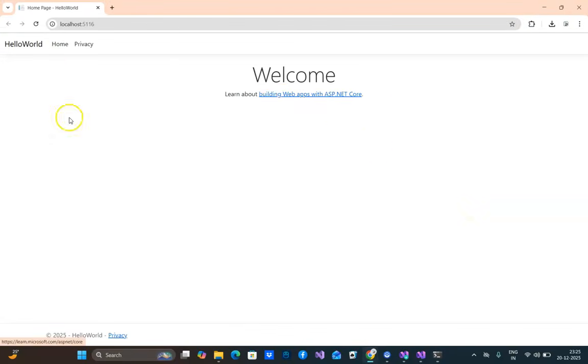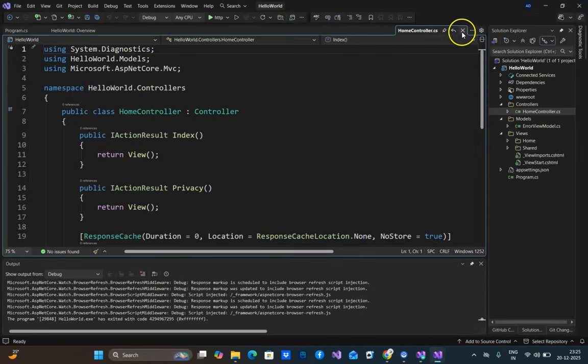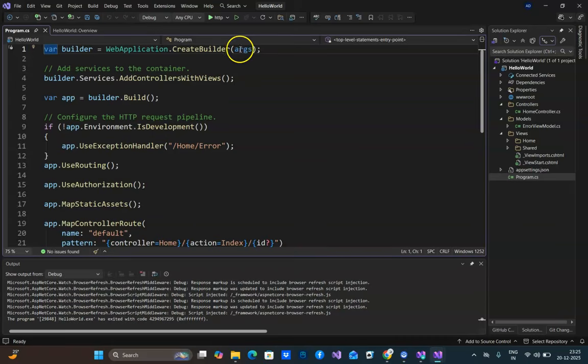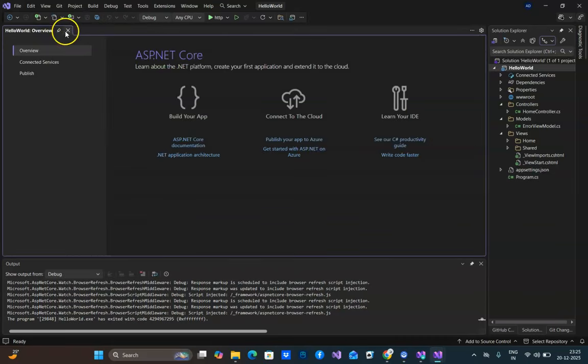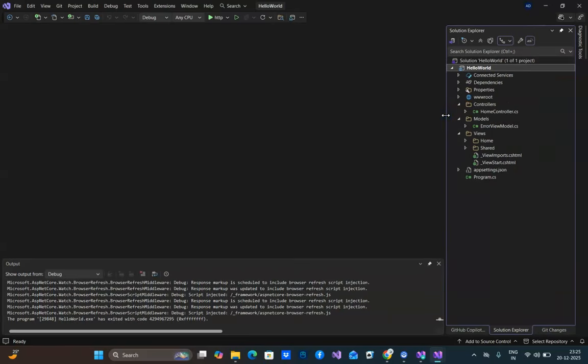Great. So we can see our page is loaded, and that's it, guys. We have installed Visual Studio 2026, and now we will create projects in this studio with the latest version and with the latest .NET framework.